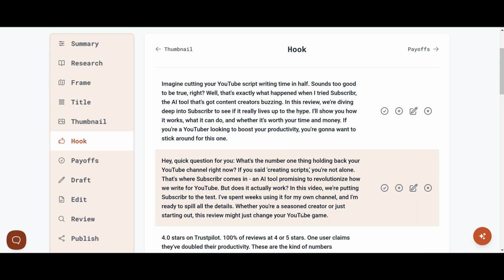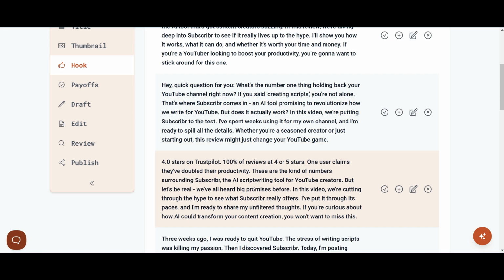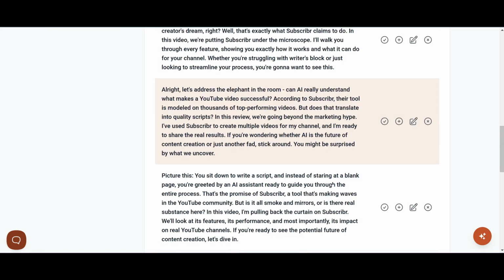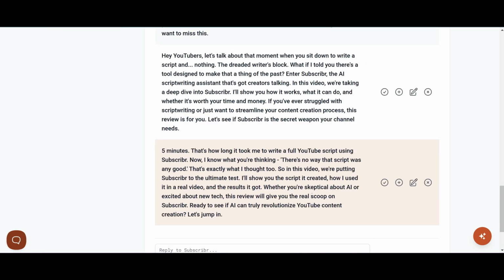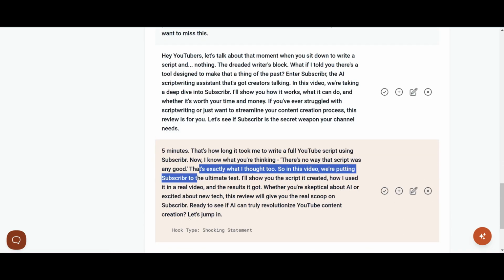And you can tell that AI has generated this, but there are some quite unique ones. So look how many it's actually generated. I mean, look at this one: "5 minutes. That's how long it took me to write a full YouTube script using Subscriber." Now, that's pretty cool. So I'm going to go with that one because I really like it. And if you click on it, it tells you the hook type. For this one, it's a shocking statement, and it definitely sounds like that. So let's go with that.